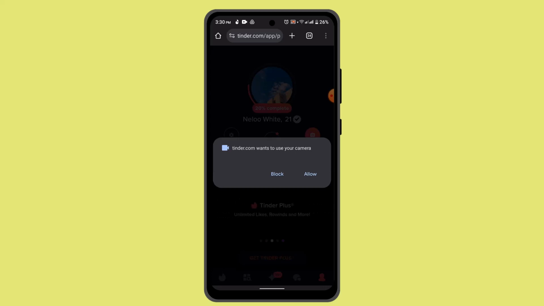And now make sure to take a clear picture of yourself and make sure that you have a familiar face on the profile as well as the one that you're providing right now, and then you'll be able to get verified on Tinder. So that's basically how it works.